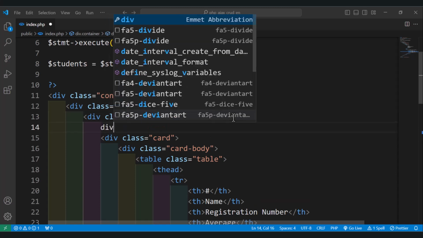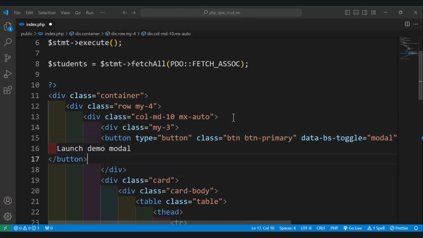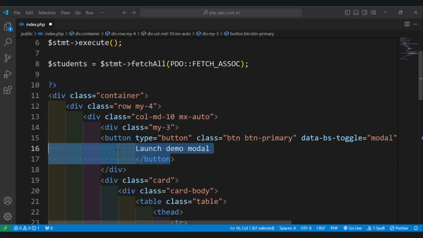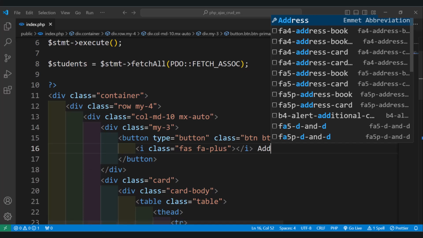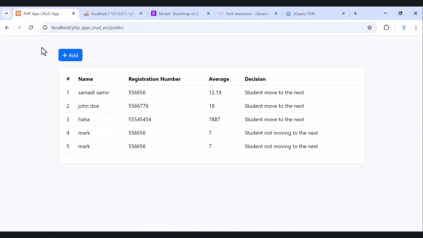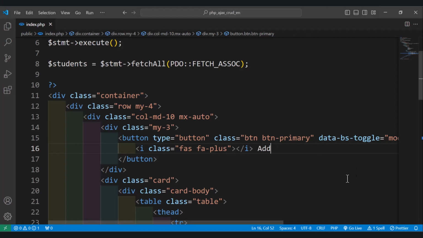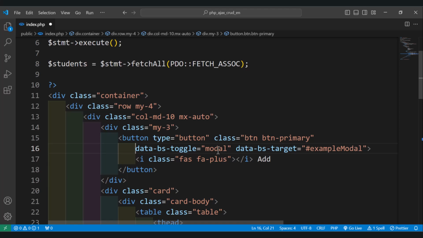Let's add here a div with margin top and bottom of 3 and add the button. So this is the button. Let's also add an icon. We can use fas fa-plus and add here Add Student. Save and refresh, and we have here the button. Once we click on the button, we will display the modal. So let's give it the ID saveStudentModal.